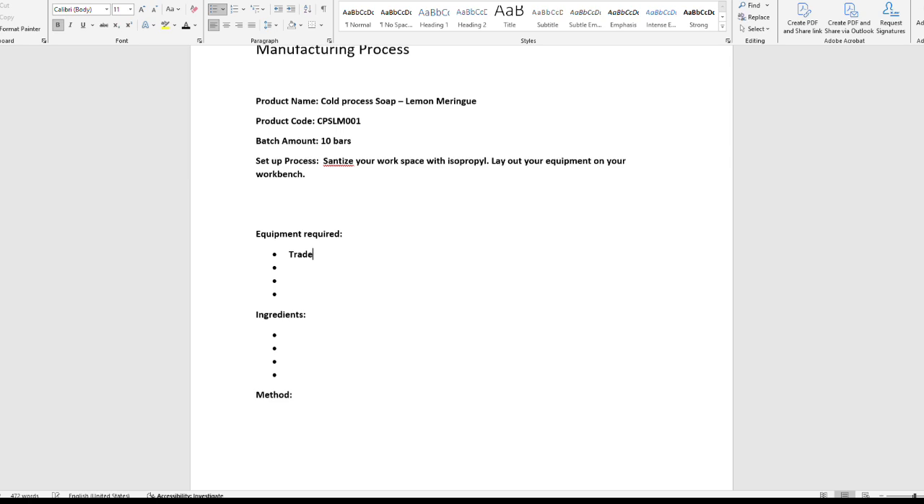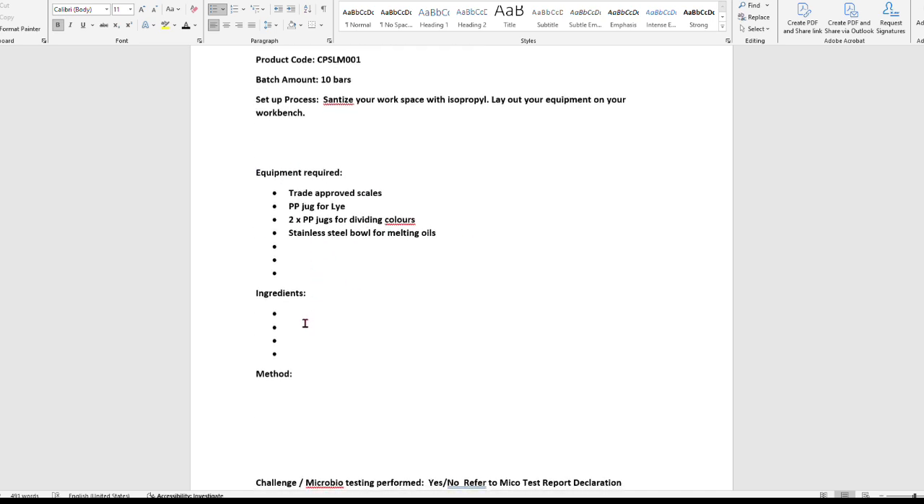Equipment required, in our case, trade approved scales, PP jug for lye, 2 times PP jugs for dividing colours, stainless steel bowl for melting oils, etc. You get the idea. So you list all your equipment.